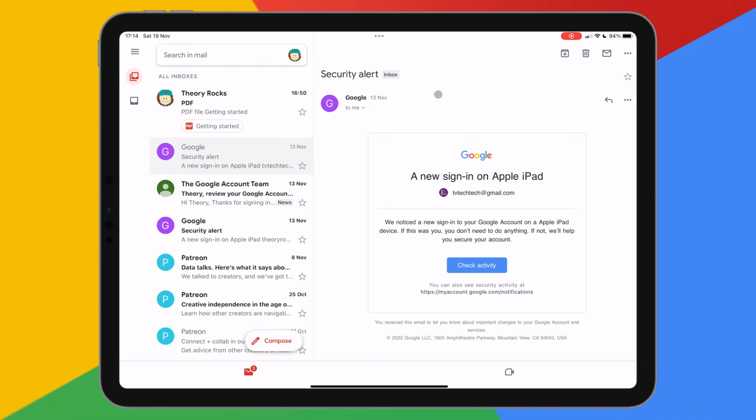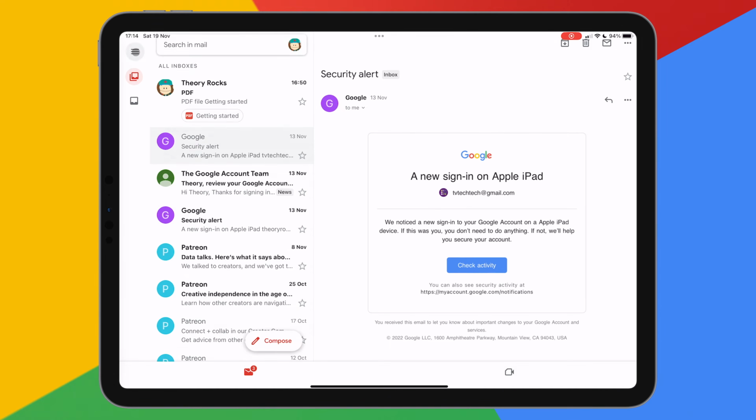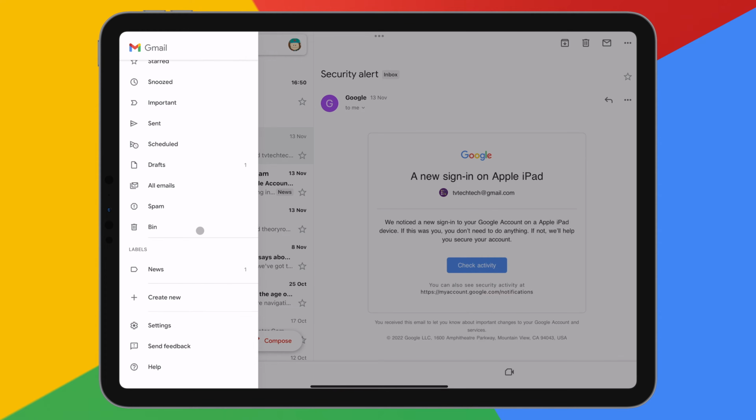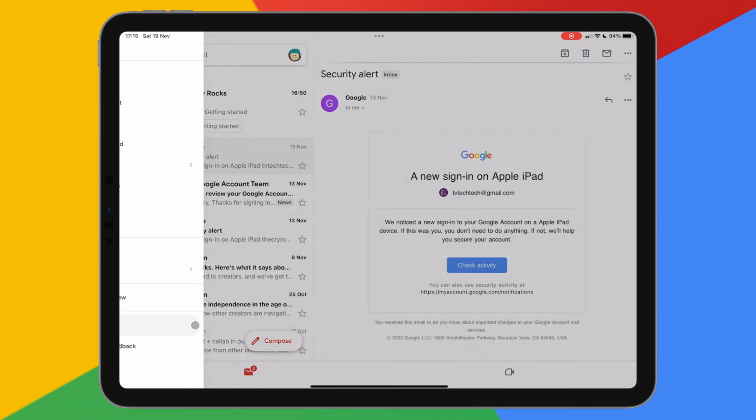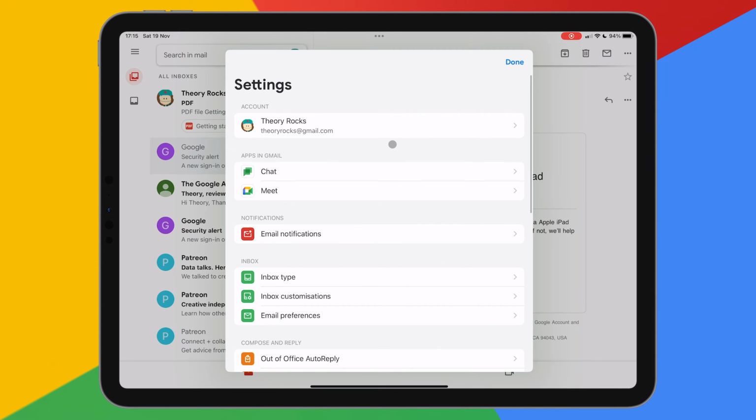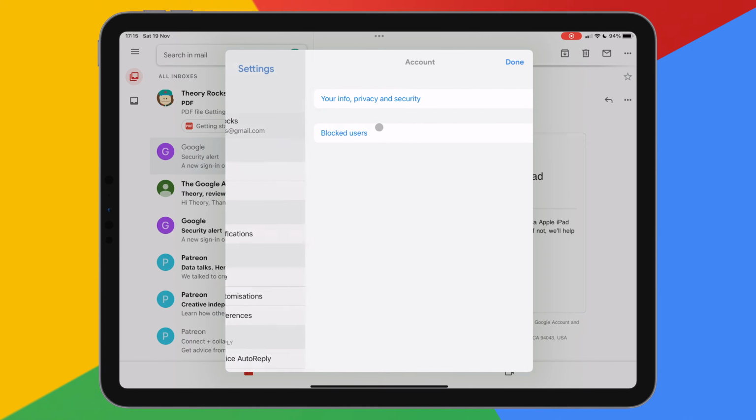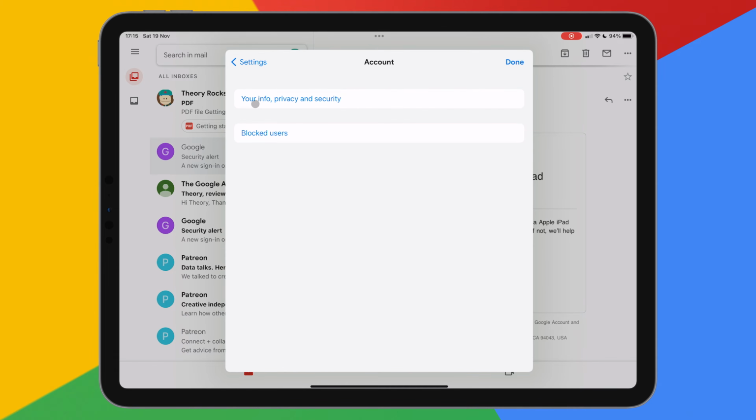To access the app settings, tap on the 3 lines in the top left corner of the screen. Then towards the bottom of the menu, you'll see Settings. The first option lets you manage your Google account. These are settings for your Google account, not just for Gmail. You'll find 2 links here. One called Your Info, Privacy and Security, and the other, Blocked Users, shows you a list of users you have blocked in your Google account. Tap on Your Info, Privacy and Security.